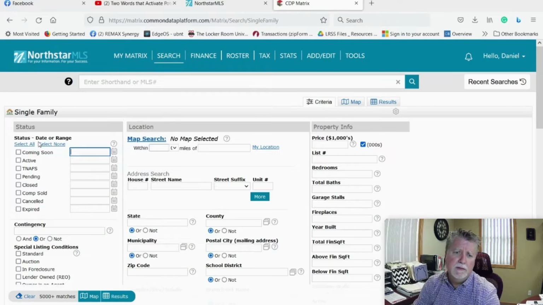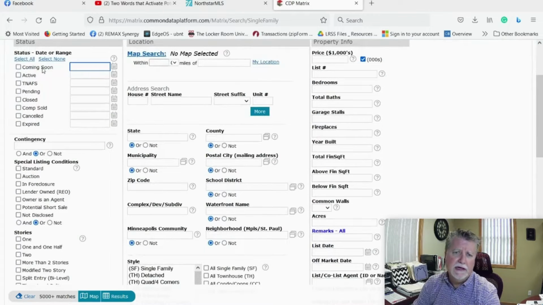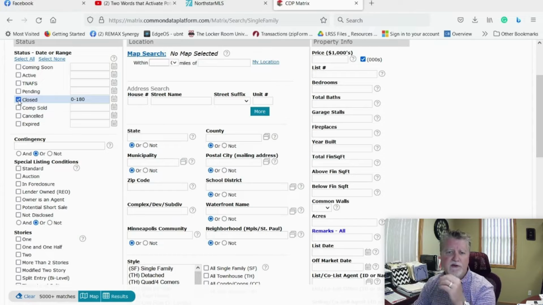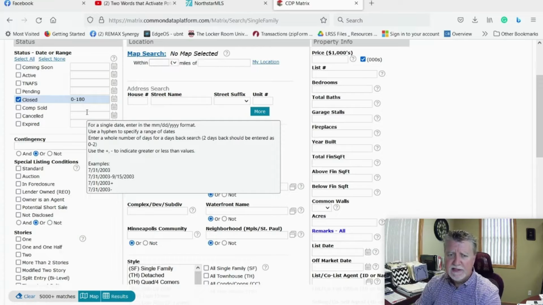Over here on the left column, you'll be able to pick what kind of single family home we're going to be looking for. Is this a coming soon property? Is it active, temporarily not available for showing, pending, closed? Lots of options. For the sake of today, we're going to search sold or closed properties. We click on that and you'll notice that next to it, the box has 0 to 180 highlighted. What that's saying is from day 0 back 180 days, we're going to be searching for these properties. So it's a 6-month search essentially.